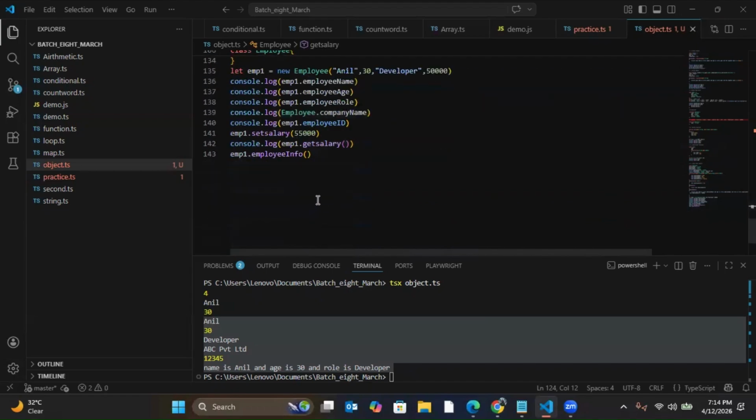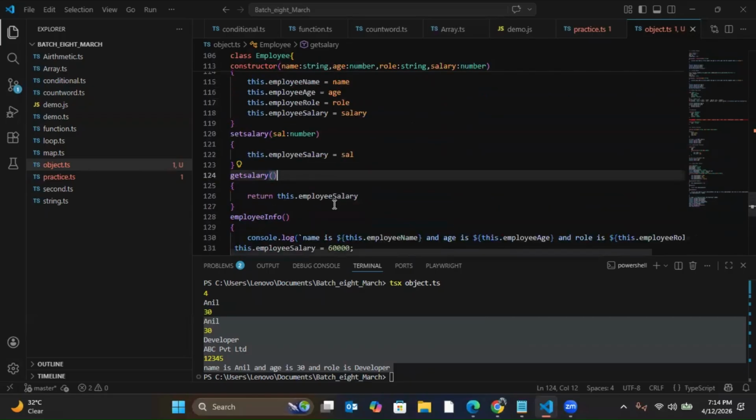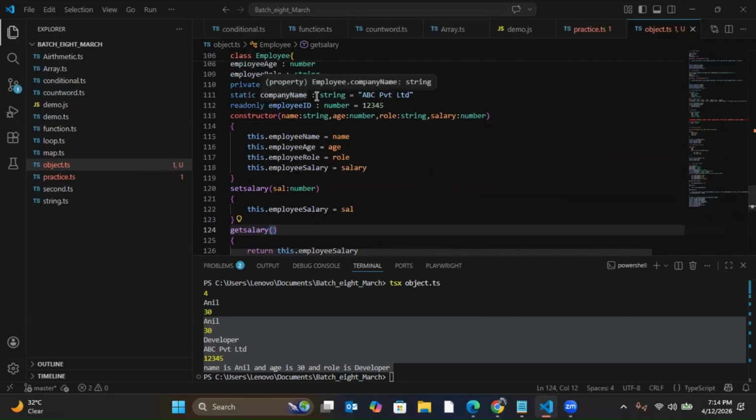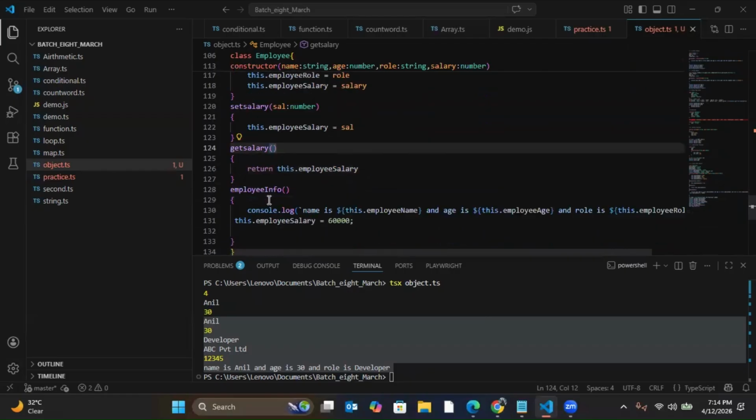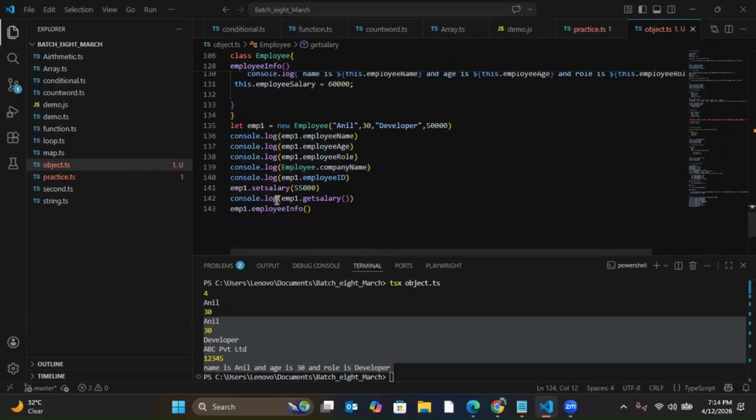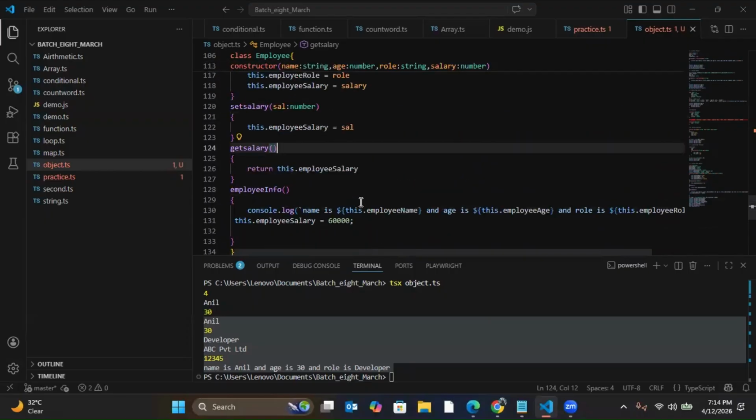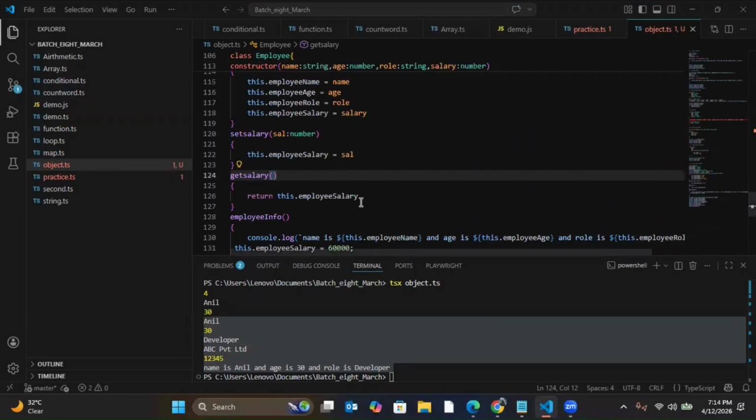Then next is get salary. In get salary, I'm returning this dot employee salary. So whatever value the salary has, it will be returning it. I'm getting a value, so I can print it. Understood? That is how to access a private data member of a class.